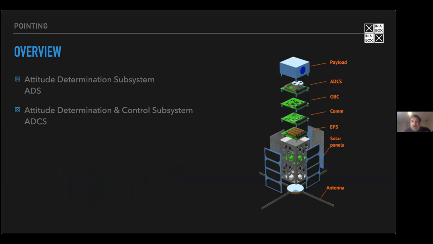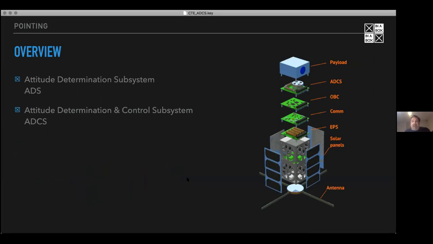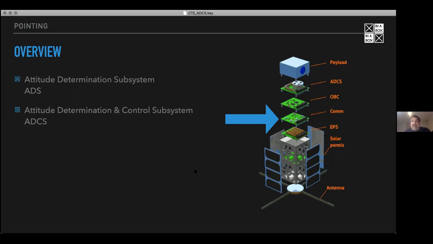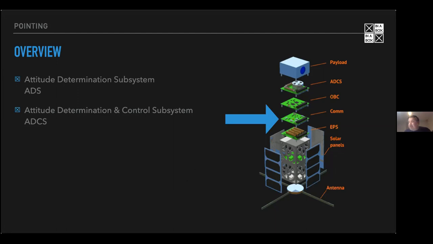So early on, we talked about comms. A couple of sessions ago, I had a session about comms, and it was actually two different sessions because it took a little longer than I expected. And then last time we talked about electrical power subsystems, and this time we're going to talk about attitude determination and control subsystems.